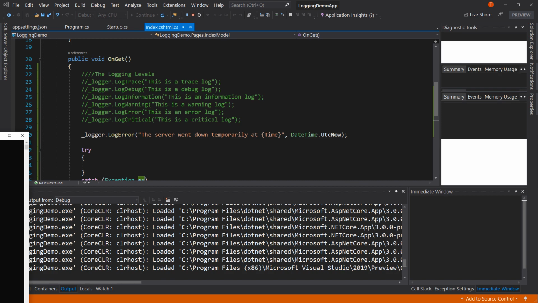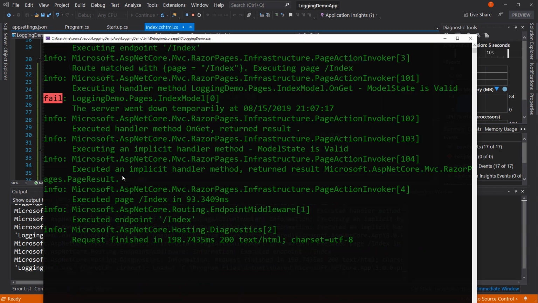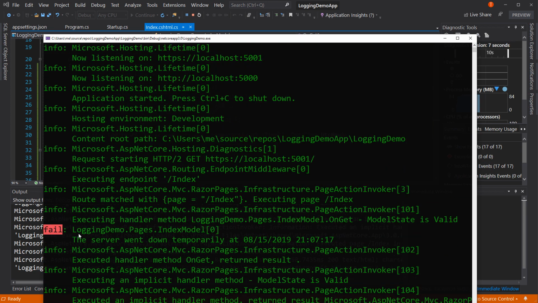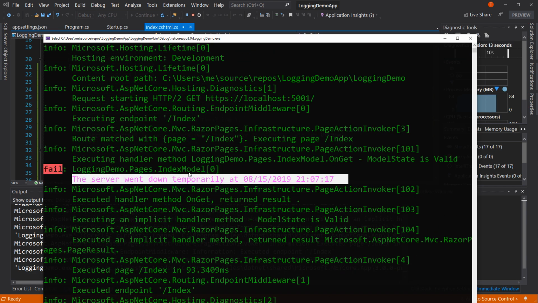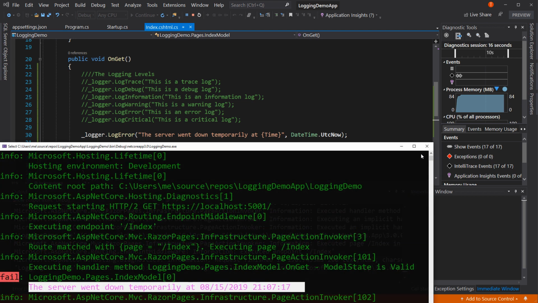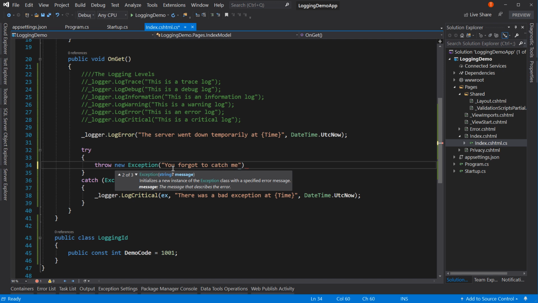So if we run this now, let's pull it over here. We see our fail right here. The server went down temporarily at, and that's our failure. I don't see our other message. And the reason why is we never threw an exception. You should probably yell at me right now. So throw new, let's just call it exception, and say you forgot to catch me. Okay, that's our exception message.